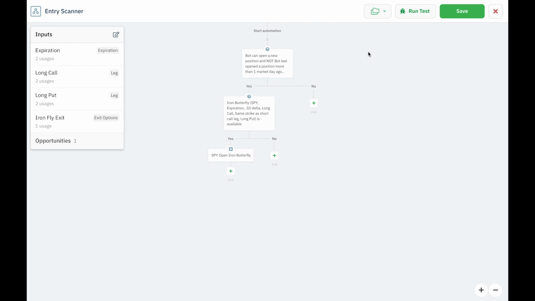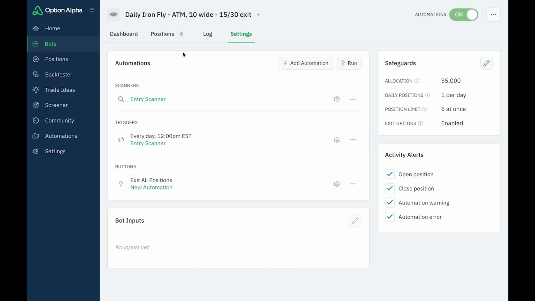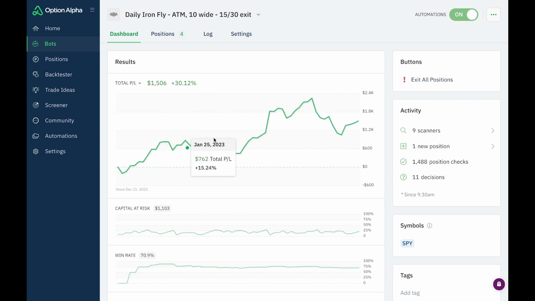This is just a very simple bot that I'm doing. Basically I'm opening an iron fly every day. My short strikes are at the money. The long strikes are 10 strikes further. And I exit at 15% profit or 30% loss. So it's a really simple strategy, and you can see it's been performing quite well. I did mention this in my last video, and I'll leave a link to that as well.